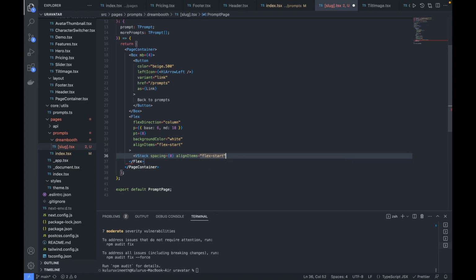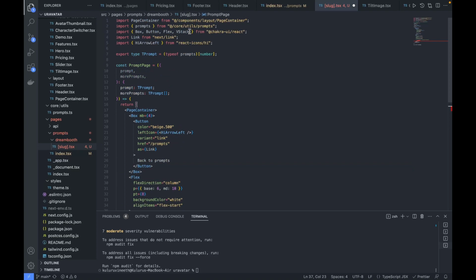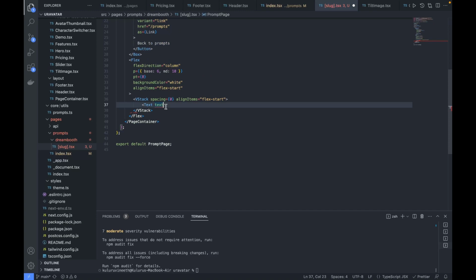Inside this we're going to use the Text component and the text transform, so we have to import this Text. Here text transform we're going to set to capitalize, and font weight we'll make extra bold. Font size depends on the screen size: if it is a small screen, we'll make it 2xl; if not, 3xl. We'll make this an h1 tag.